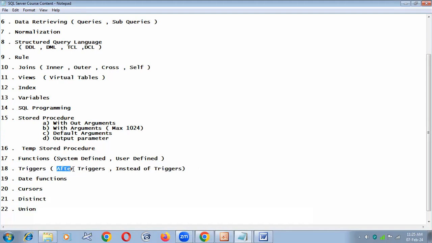After trigger means, for example, in your banking transaction, only after the withdrawal are you getting the message. After you withdraw the money, you get the message. That is an example of an after trigger.